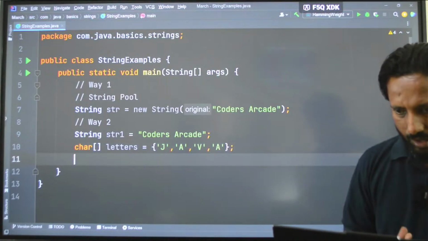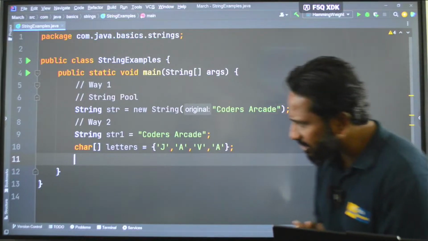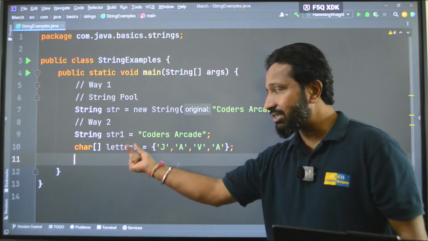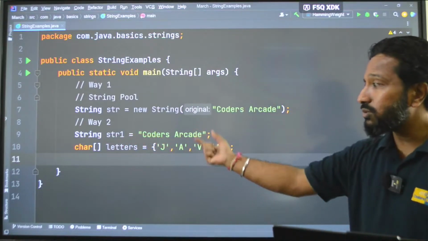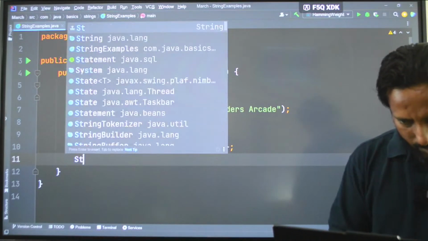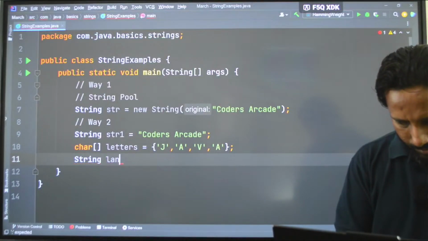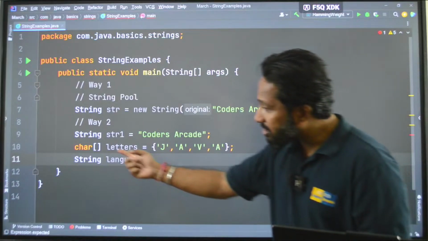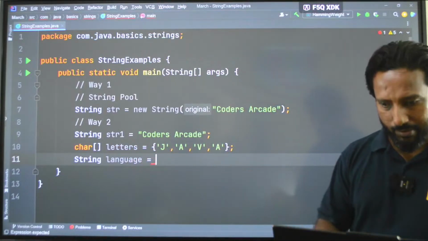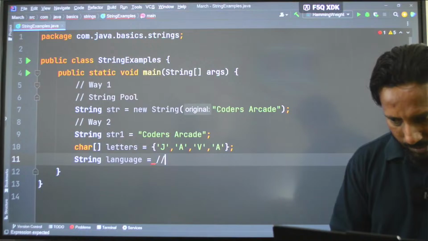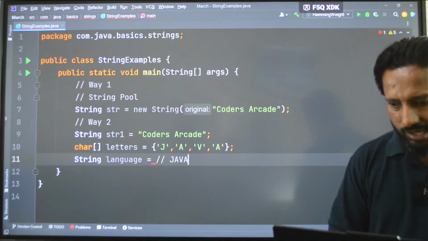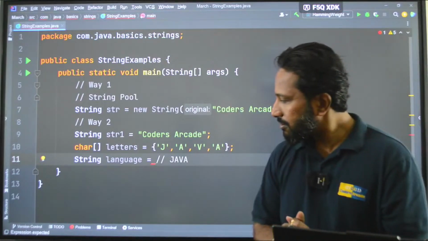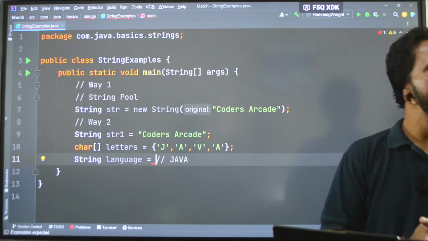Now, the question that is asked very frequently in the drives is: how do you convert this character array of letters, the name of the variable is letters, to a string? So let me say string language is equal to. Now, how do you use this to convert it into a string? My final output should be something like this. I will comment this and say JAVA. This is what I want. How do I do this? Can anyone tell me?